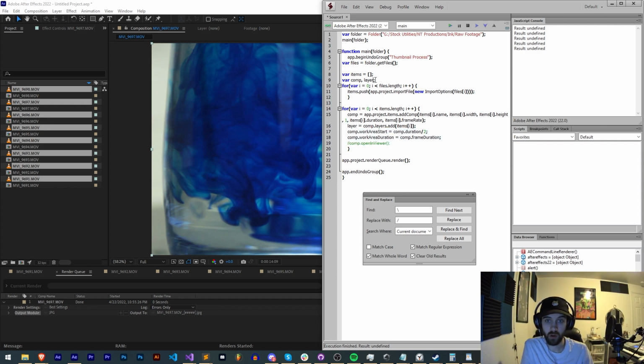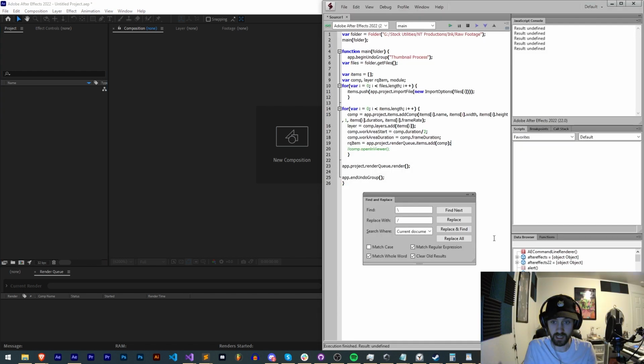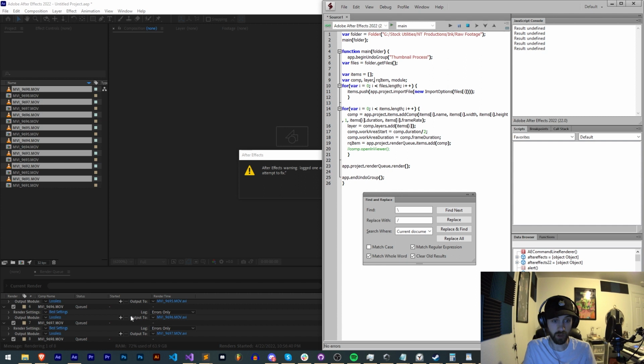We need a variable called render queue item. Render queue item is going to be equal to app.project.renderQueue, and we're going to go to the items and add our composition. So now, just as we've been doing testing along the way here, we're going to run this, and it should now add, we need to add a comma here. It should now add each one of these to the render queue.